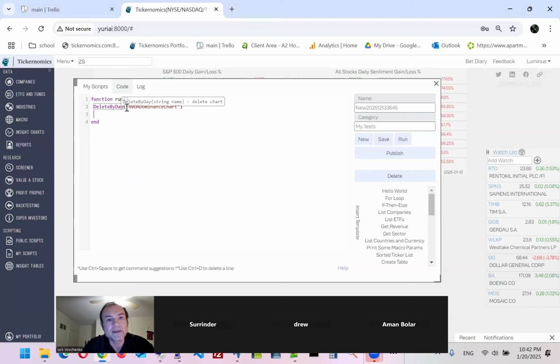Delete by day means we delete the previous chart, and this is the name of a chart. The chart name here is NVIDIA dominance chart, and it's just a name. I will show what it is in a few minutes. But first, let's just do a for loop again. But this time we'll do a for loop over days, not tickers, but days. And we'll go many years back. So let's start with today's day.